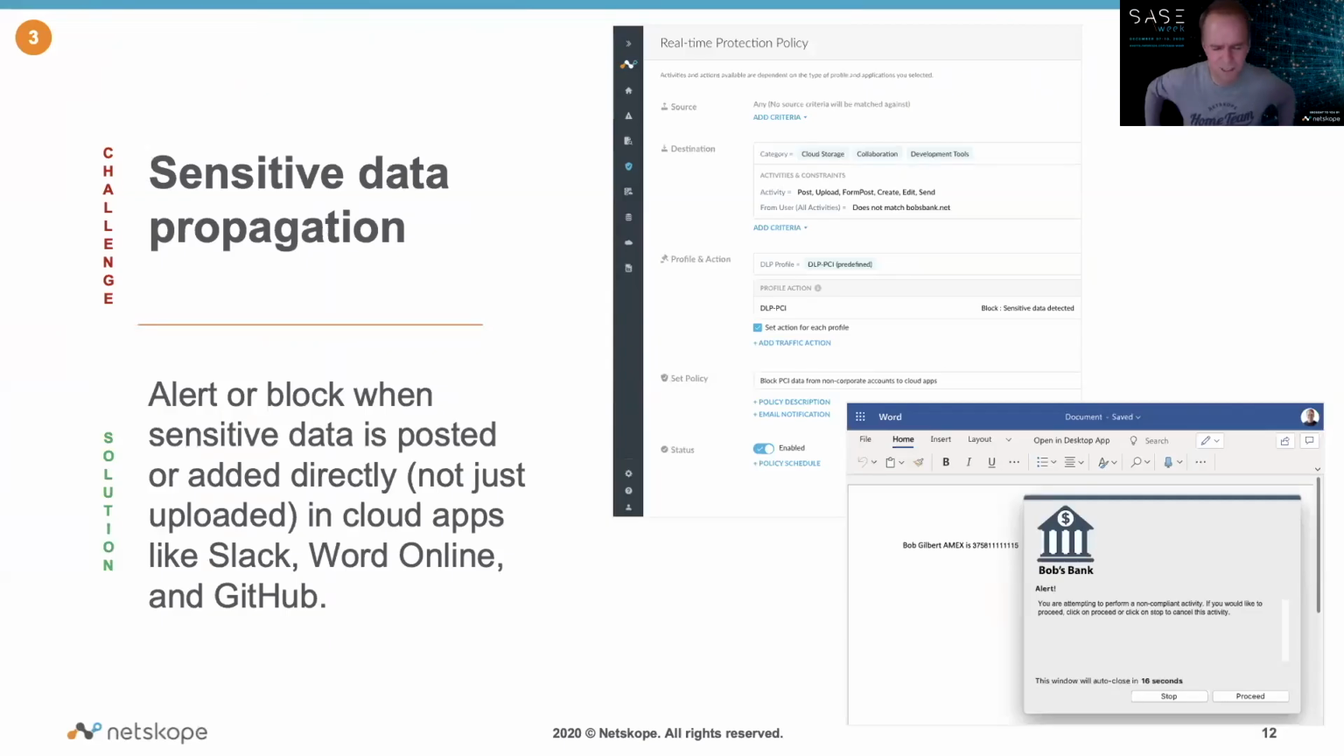This is where we're going to talk about another way that sensitive data gets lost in this world of cloud. The previous use case was moving data by downloading it and uploading it across cloud applications. But there's thousands of cloud applications out there, and there's more than just upload activities. This is the nature of the cloud.